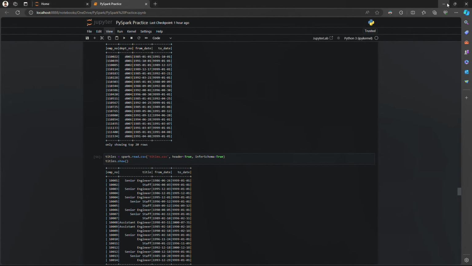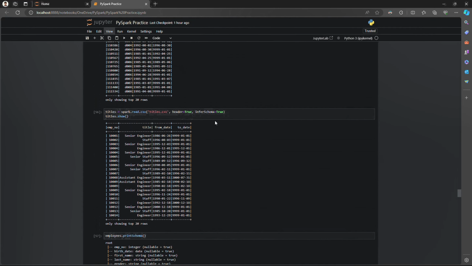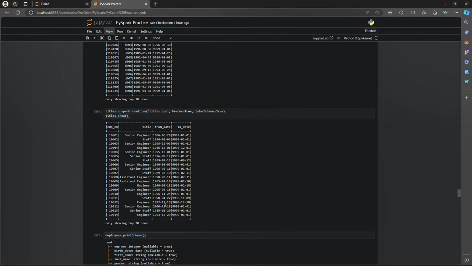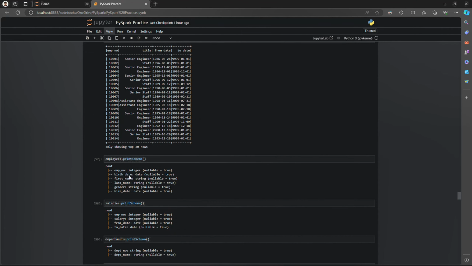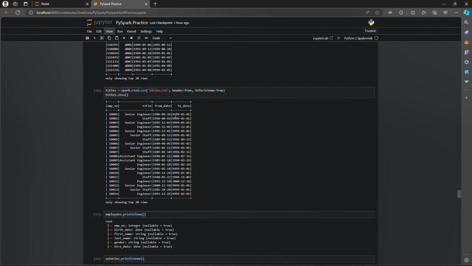Let's go back. Now I have printed the schema just to see what our schema inference was able to do. It was able to detect a date type because it was in the right format, which is year, month, and date.